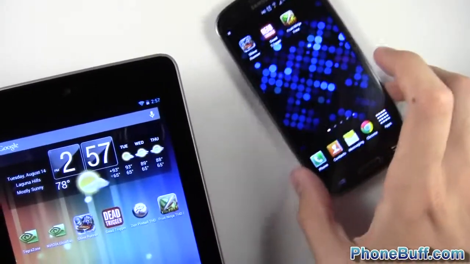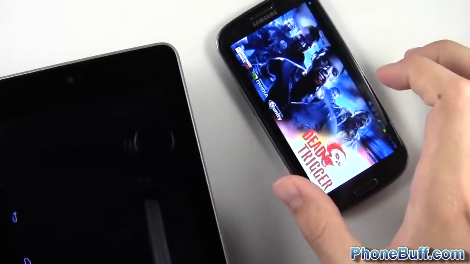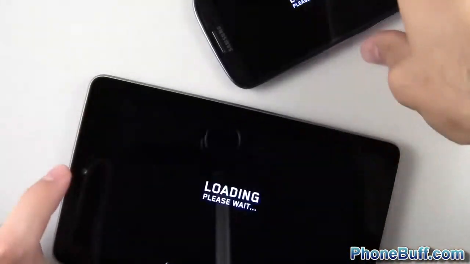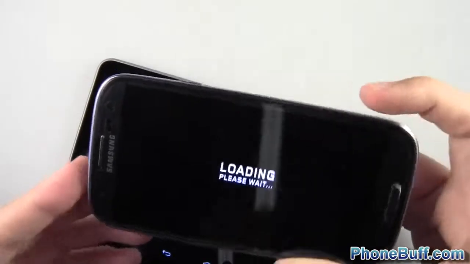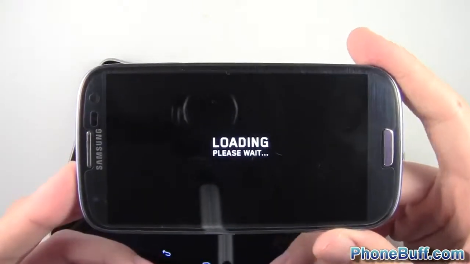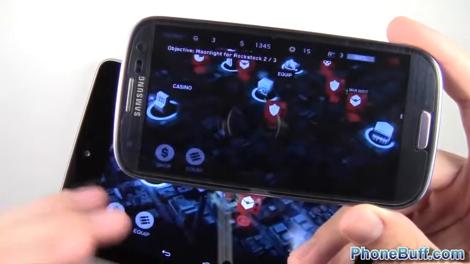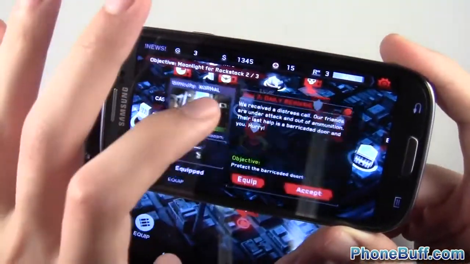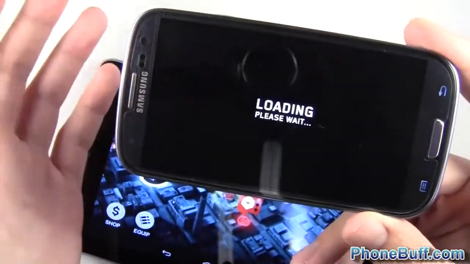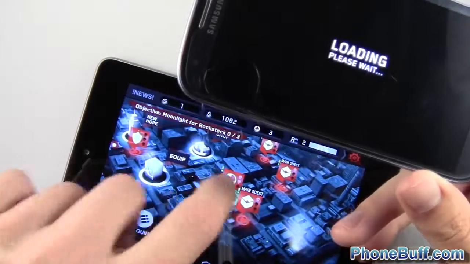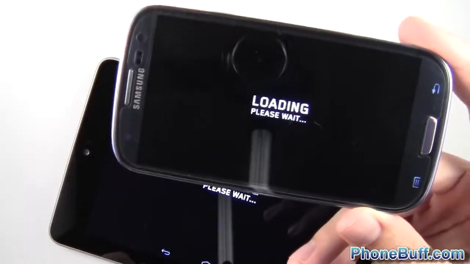I'll go ahead and do the same thing. Open up Dead Trigger on here, open up Dead Trigger on here, and we'll see the difference. So this one, it's not as noticeable. We kind of have to play a little bit longer. I'm not sure if I'm going to be able to actually find a place in the map where it has water or things like that, but I'll give it a shot.